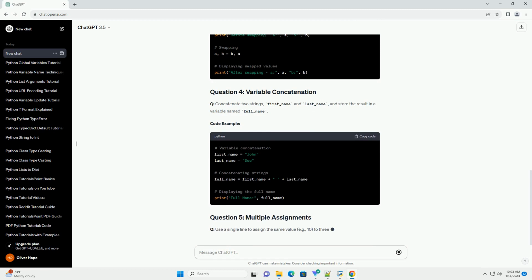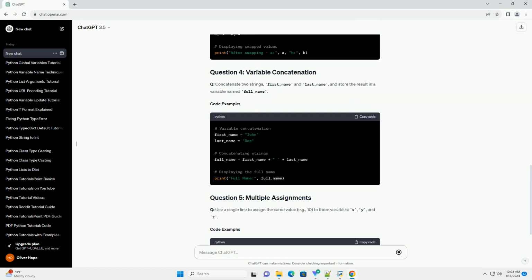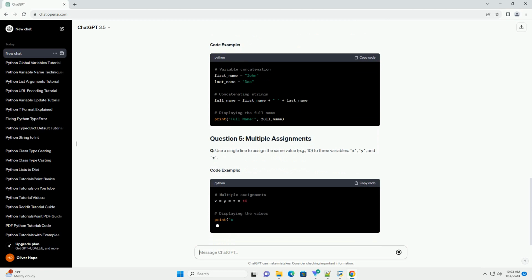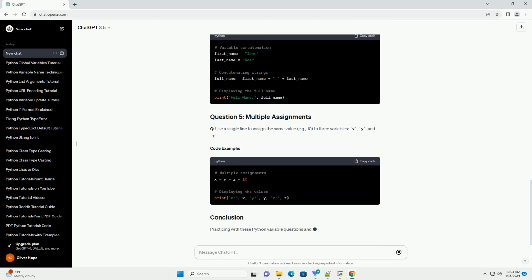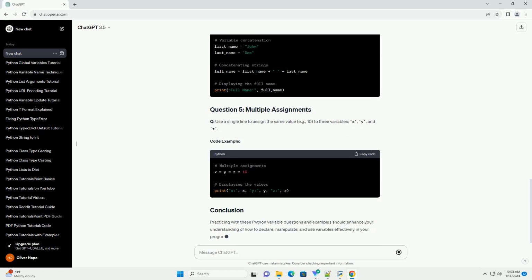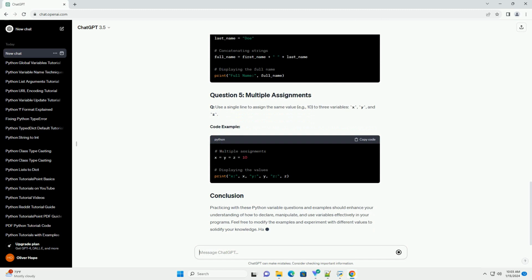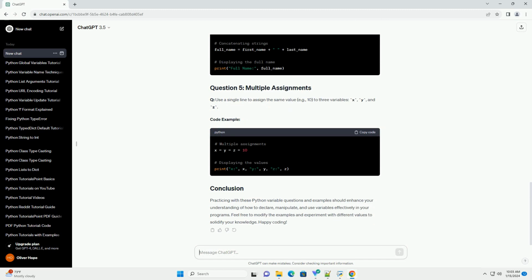Code example. Q. Swap the values of two variables, A and B. Code example. Q. Concatenate two strings, first_name and last_name, and store the result in a variable named full_name. Code example. Q. Use a single line to assign the same value, for example 10, to three variables, x, y, and z.